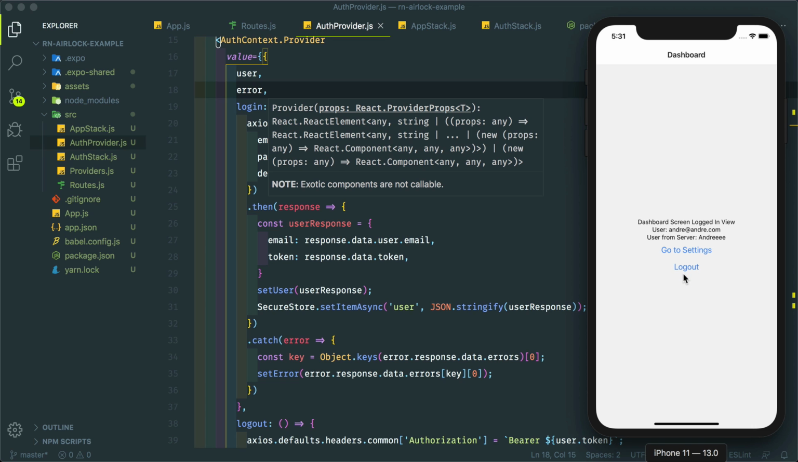Awesome. So there you have it, guys. A look at using Airlock for token-based authentication and an example using React Native and Expo.